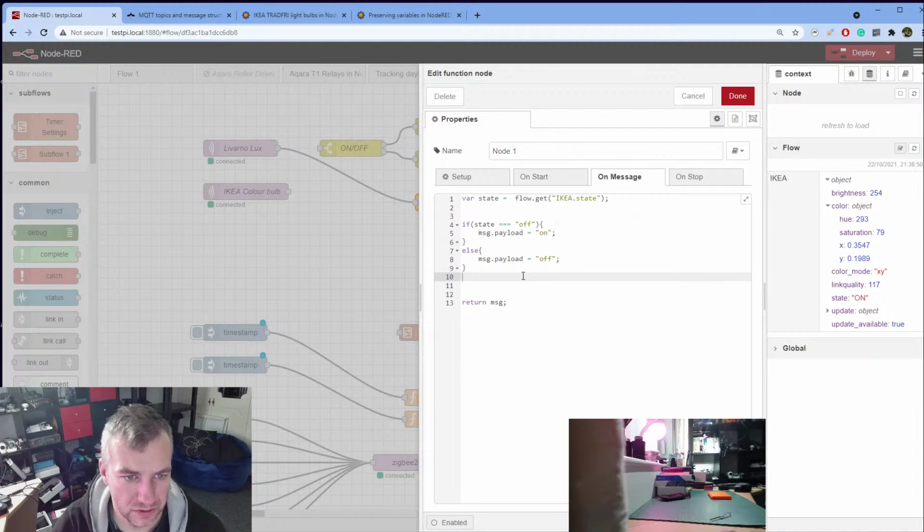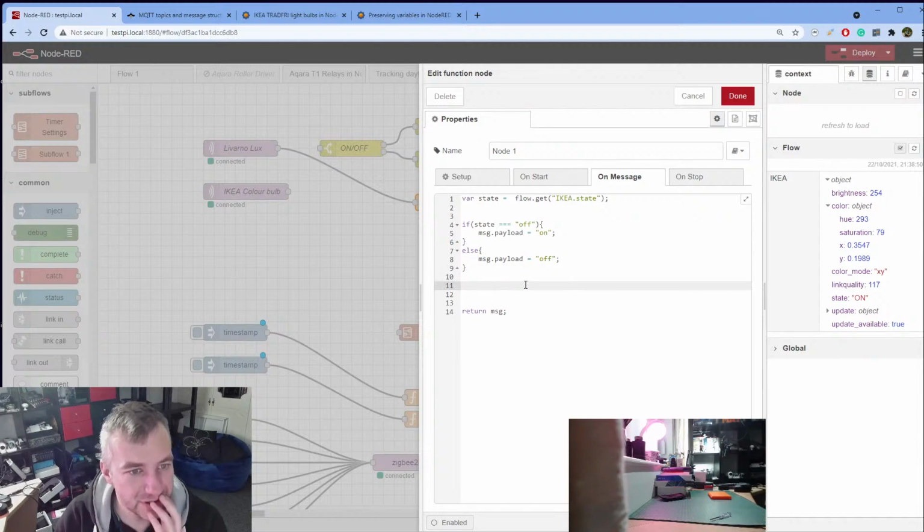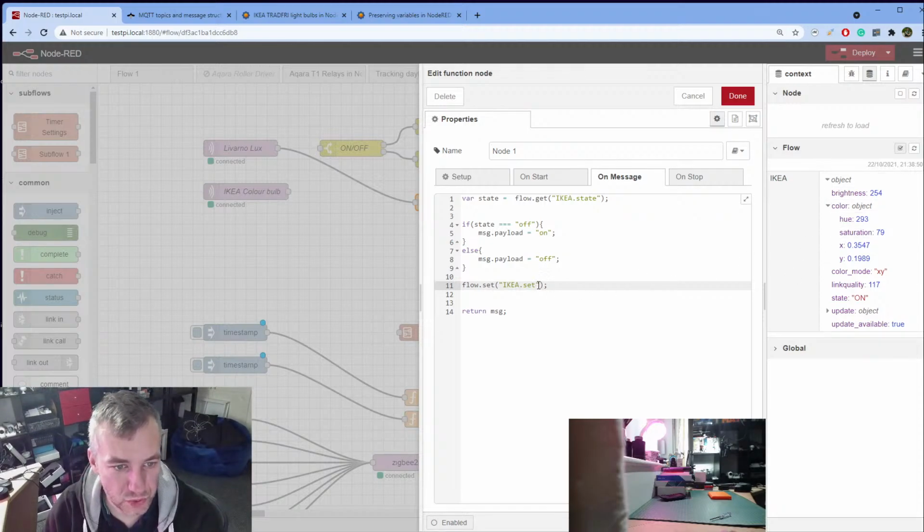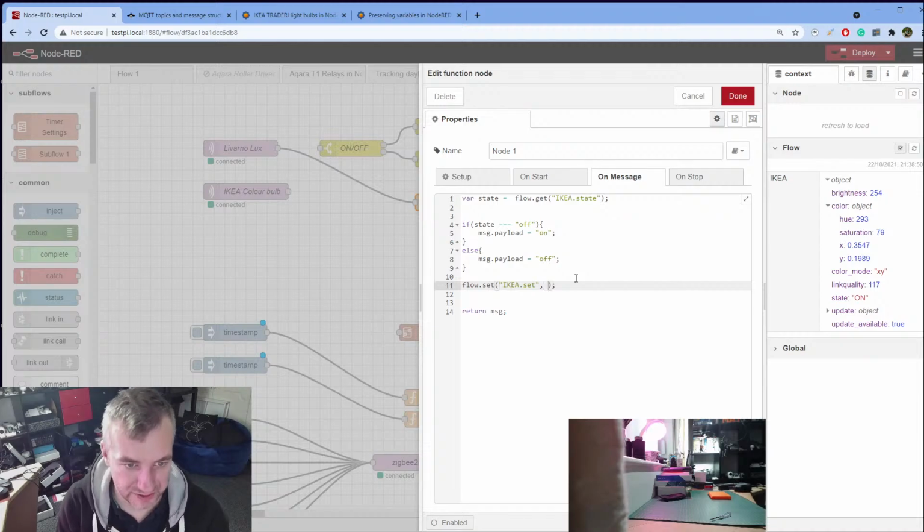Can we just update the state? I can update the state, I guess. Let's see. I wonder if this is going to work. I never actually tried that, but we're experimenting today. So I can just do flow set, and then we're going to update IKEA.set. I think that's going to work, guys. What do you think? Since this worked, I think this one is going to work, and that value is going to update to what we wanted. It's what we set in message payload. And that should work. That's it.